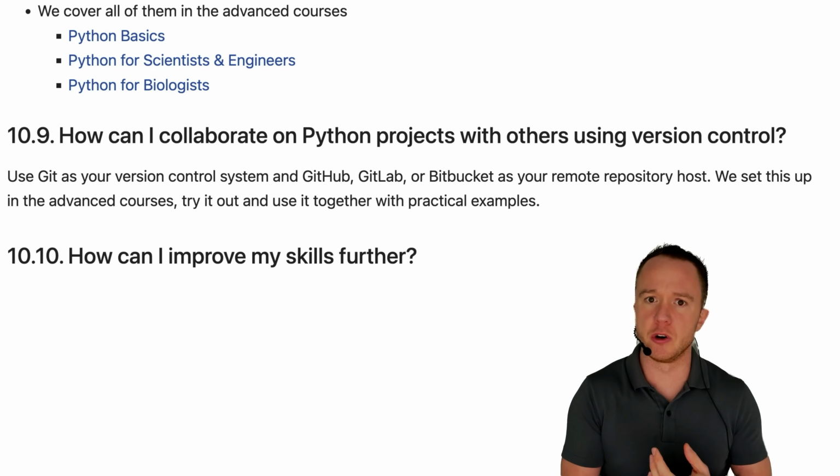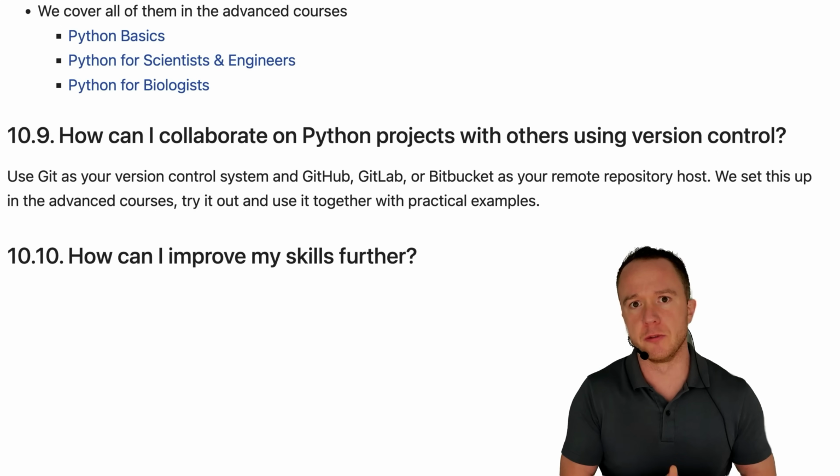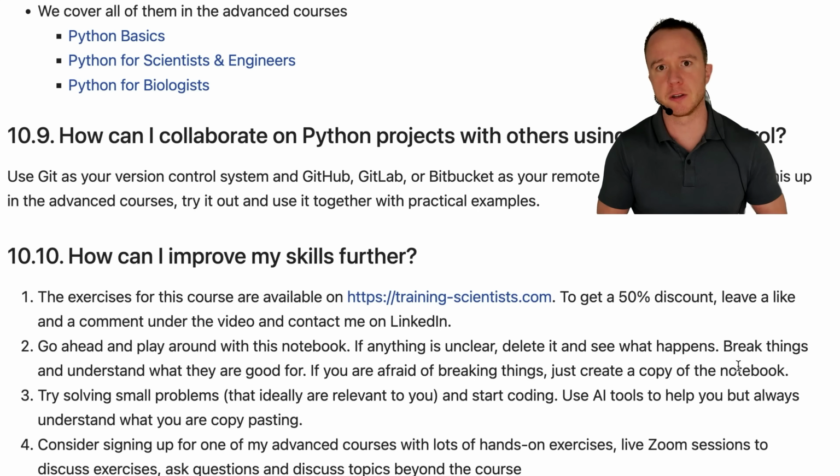There's GitLab, which is open source. You can host that on your own server if you have one. There's also Bitbucket as an alternative. And also this we set up in the advanced courses and applied with some practical examples.